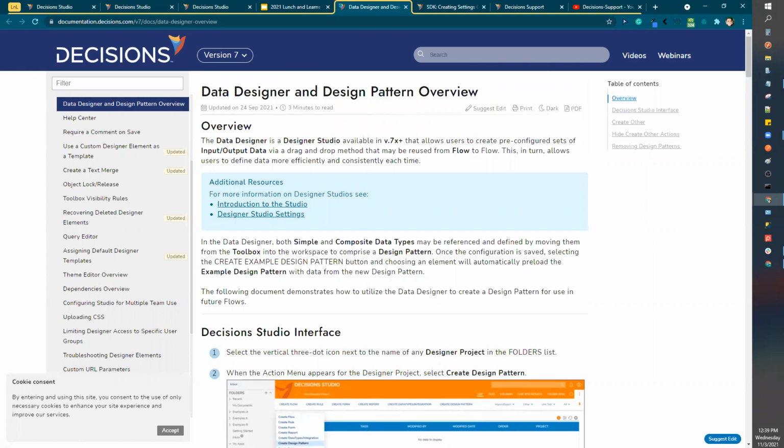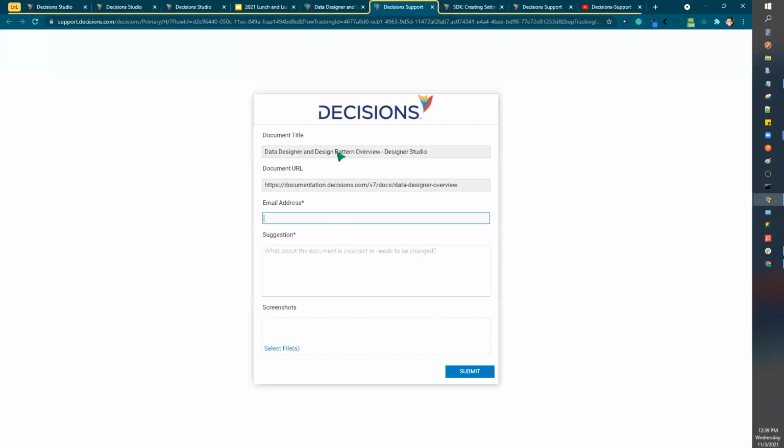as well as we have the beautiful suggest and edit now capability for y'all to help us improve our documentation for you and make it the best it can be.